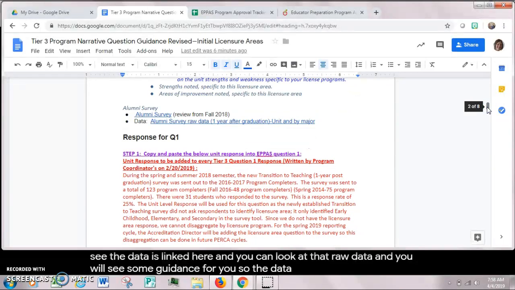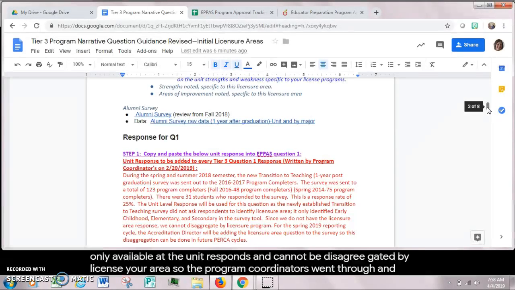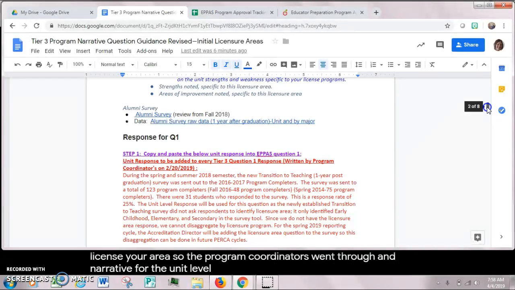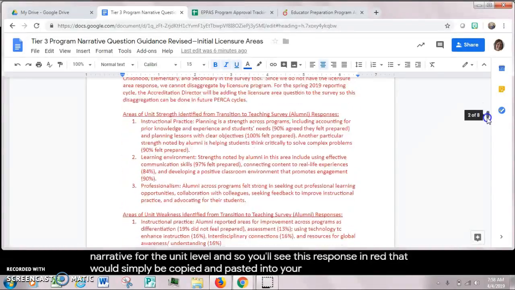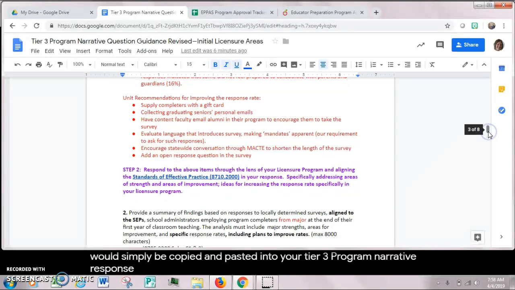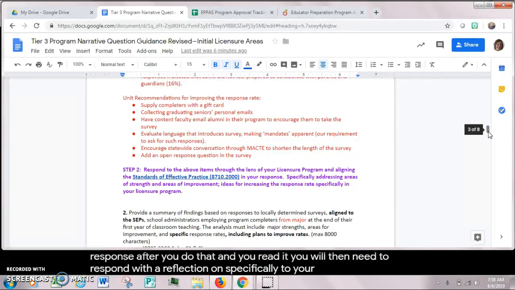So the data from the alumni survey is only available at the unit response and cannot be disaggregated by licensure area. So the program coordinators went through and completed the narrative for the unit level. And so you'll see this response in red. That would simply be copied and pasted into your Tier 3 program narrative response. After you do that and you read it, you will then need to respond with a reflection specifically to your licensure program. So you can then do that response.